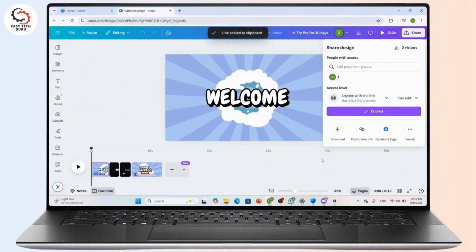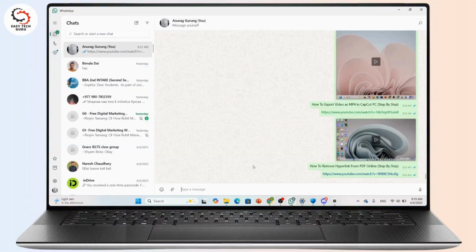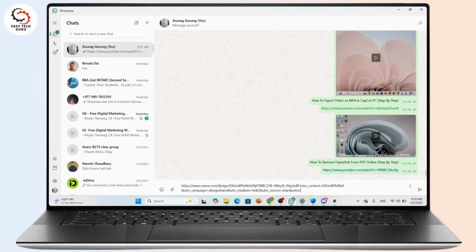Once you're done with that, simply go to WhatsApp. Once you are inside WhatsApp, simply open the chat where you want to send the link to. And once you're inside the chat, simply paste the link and send it.